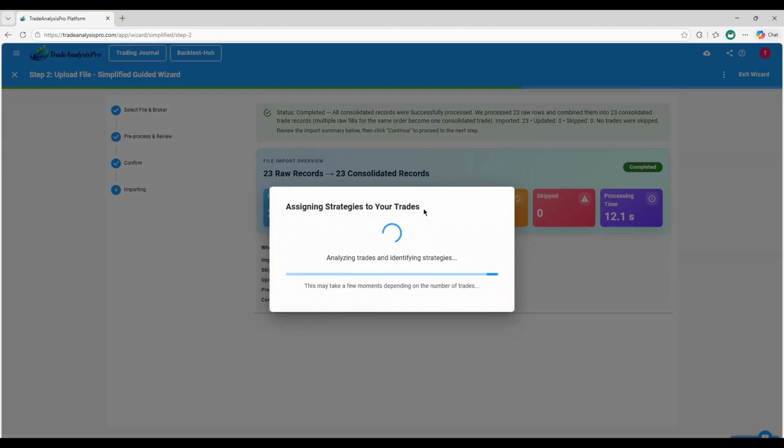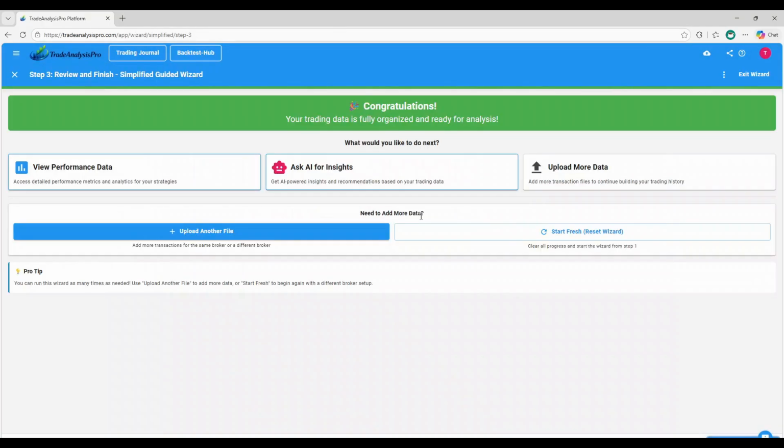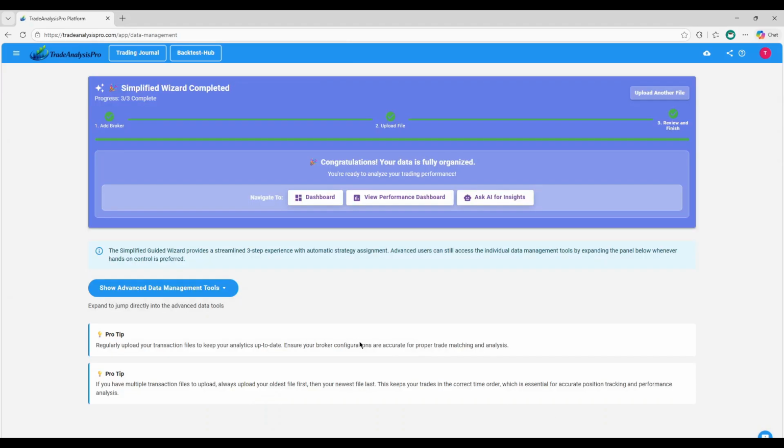The system is working to automatically identify the strategies from the uploaded file. It will generate those strategies for you and is ready for use. Now I can click on Review and Finish and complete the process, or I can click on View Performance. Either way, it's fine. I'll click on Review and Finish. This completes our first file upload to TradeAnalysisPro.